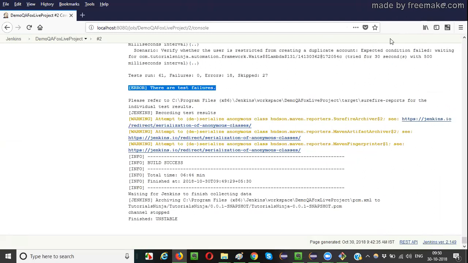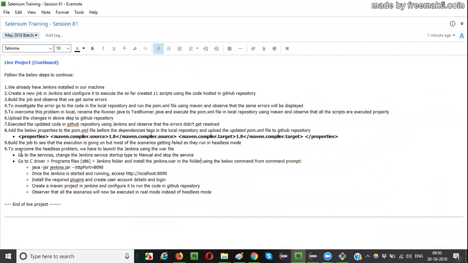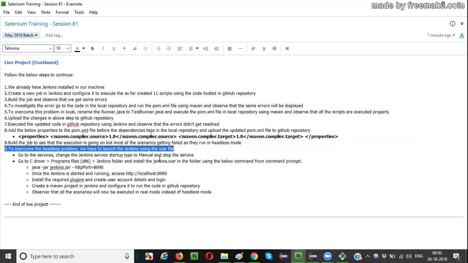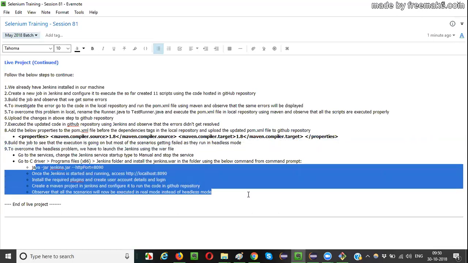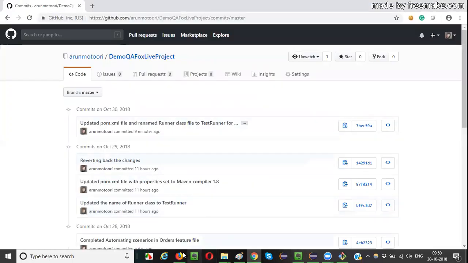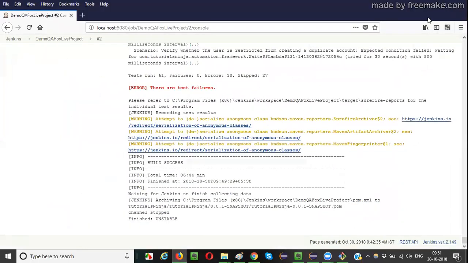You should not be using Jenkins in this way. Instead, you need to install Jenkins using the war file. I will explain how to install Jenkins using the war file. When you install Jenkins using the war file and configure it properly, you will be seeing all the scripts executing in non-headless mode, in real windows. Then you can see that all the scripts will get passed also. That's the direction I am going to take.